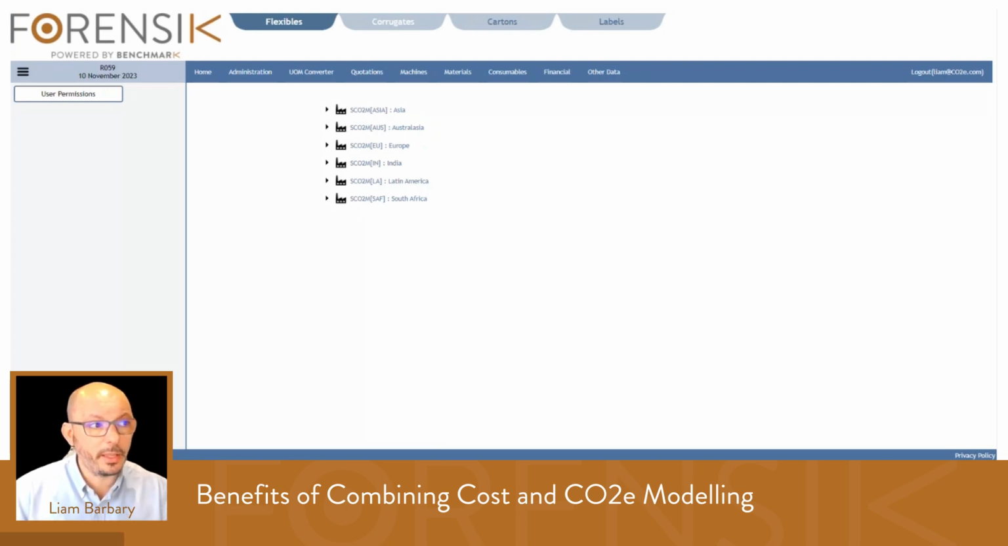You'll see here that I am sharing our screen. I'm going to run through an example of a life cycle assessment and how the benchmark system FORENSIK will manage that and really give you the granular level of detail that you'd be looking for.